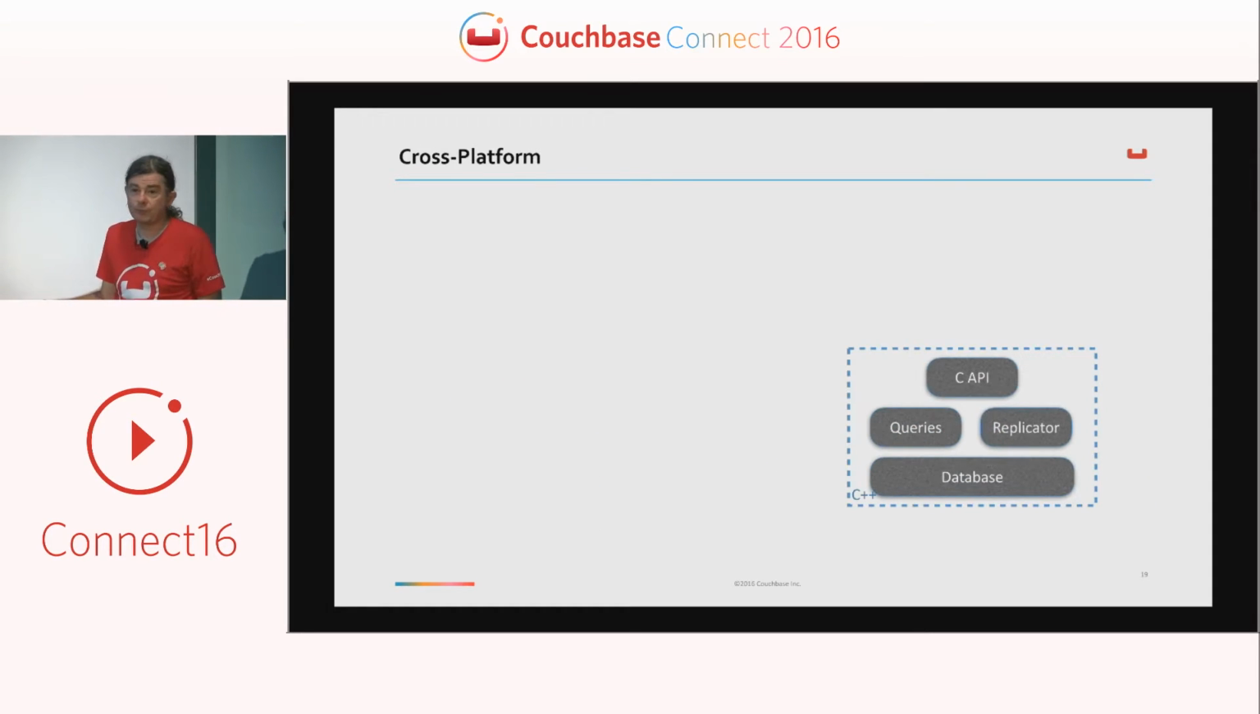So the solution, what we're doing for 2.0, is to have almost all of the code, hopefully, be in a single shared cross-platform code base. And as I said, it's in C++. That will implement the raw database key value layer, the query engine, probably the replicator. We're still deciding about that.